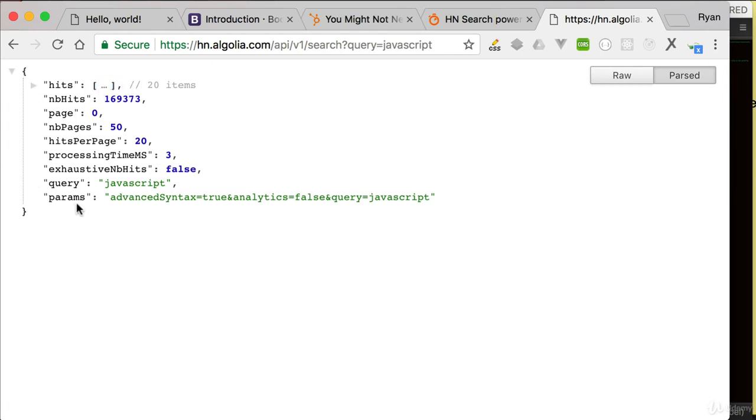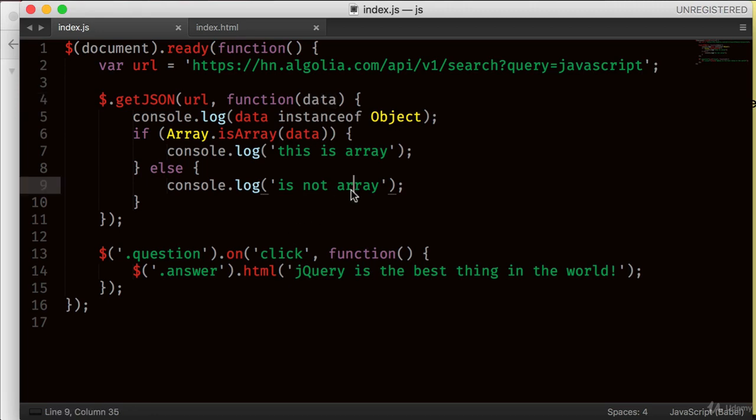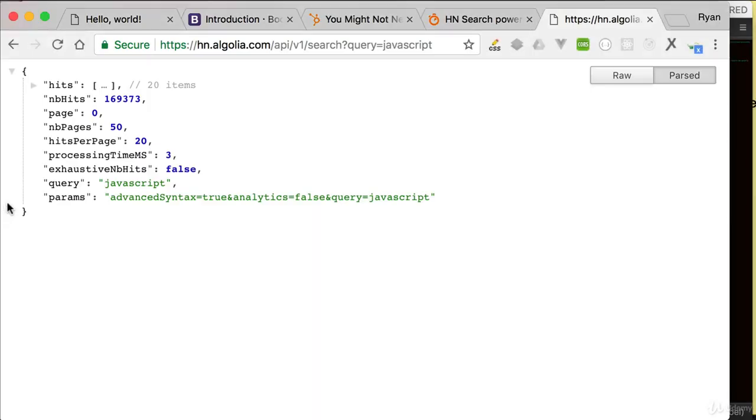Yeah, this is an object. However, the hits are an array. And what I'm trying to do is get each of the hits, 20 of them. So that's where things get kind of tricky. So this is an object. However, what I'm trying to get is data.hits, right? That's the one we want, 20 items, which is an array.